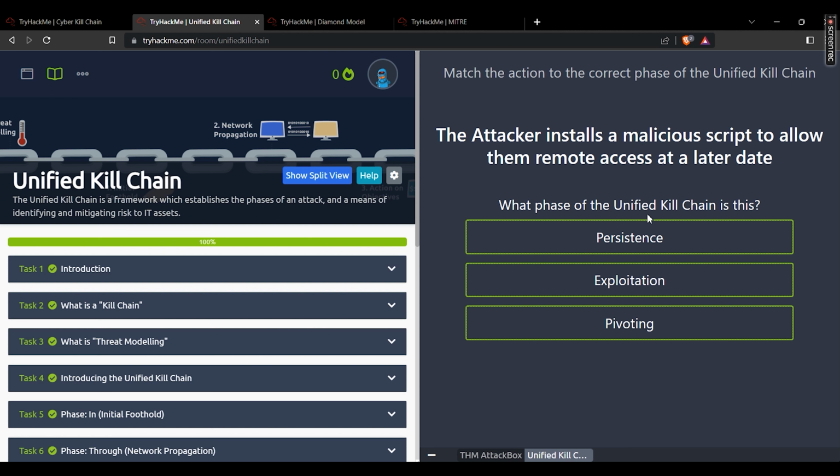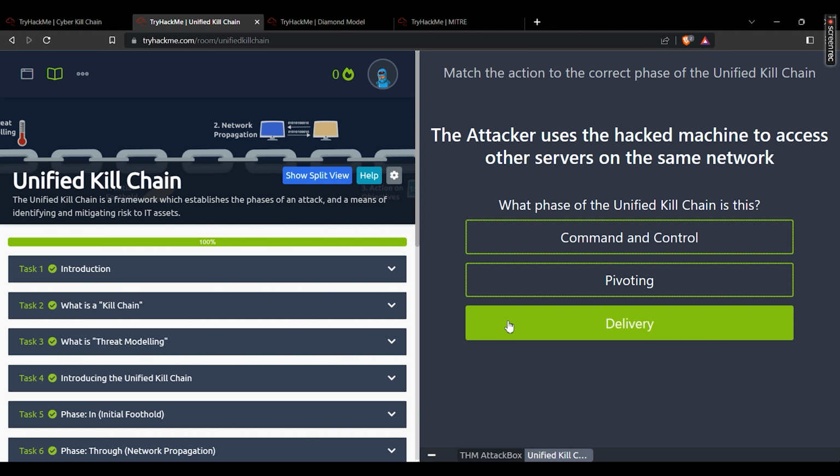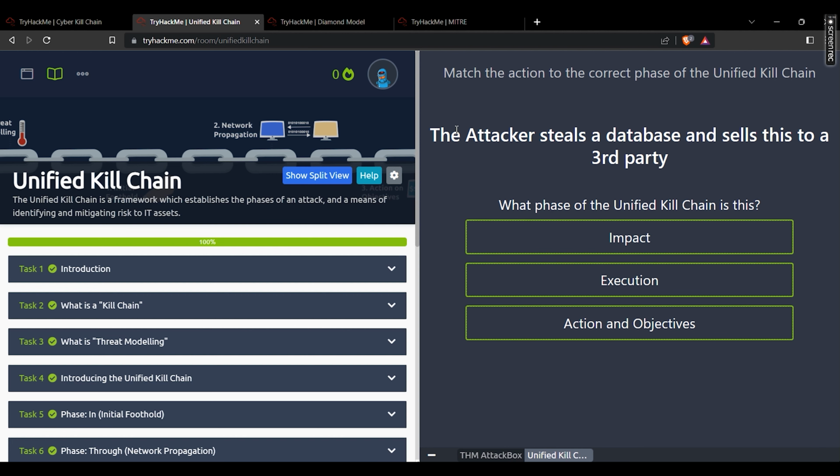The attacker installs a malicious script to allow them remote access at a later date. What phase of the unified kill chain is this? The answer to that is persistence. The hacked machine is being controlled from an attacker's own server, and that would be command and control. The attacker uses the hacked machine to access other servers on the same network, and so the answer to that is pivoting, as we have discussed earlier. The attacker steals a database and sells this to a third party. The answer to that is actions on objectives.